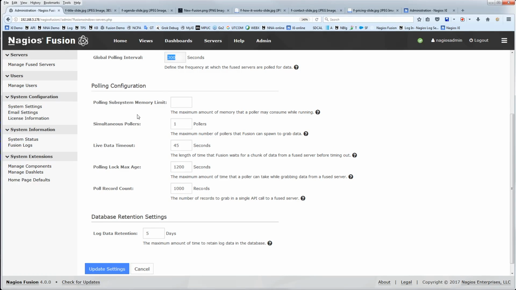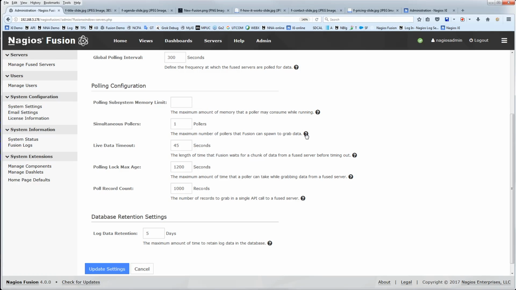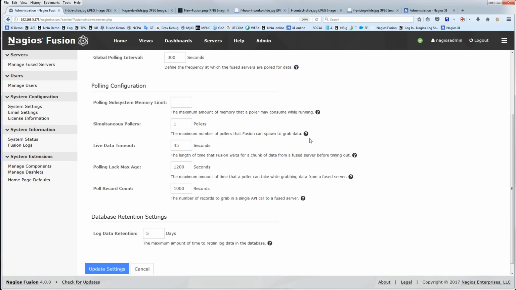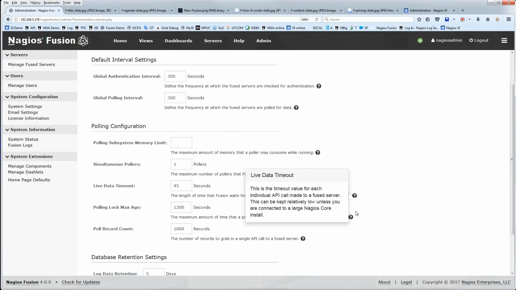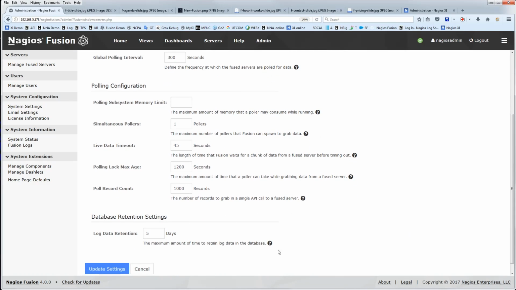And you shouldn't really have to adjust most of this in most cases, but definitely look at the tooltips here because, for example, simultaneous pollers. If we look at this, it states quite clearly that one poller should be sufficient, but if you're connecting to at least one large system, and by that it means one Nagios system that's monitoring a ton of hosts and services, you may want to increase this value. So definitely check out the tooltips, look at basically what each of these does. Again, leaving them at the default should be fine in most cases, but depending on what the tooltip recommends for your specific use case, it might be worth adjusting some of these as well.